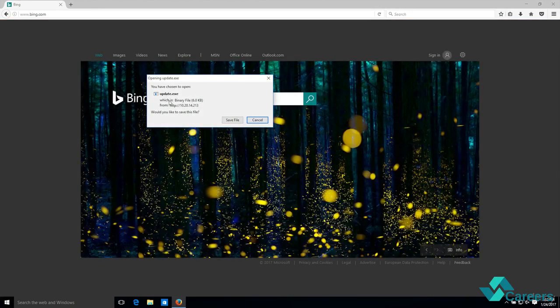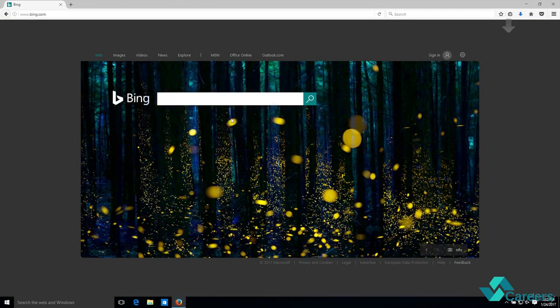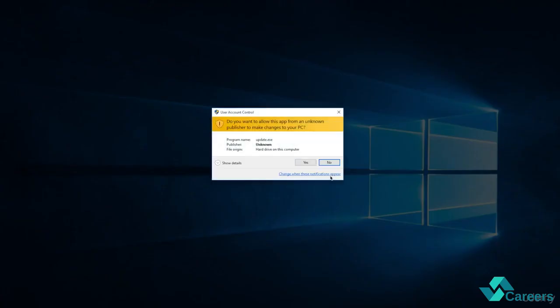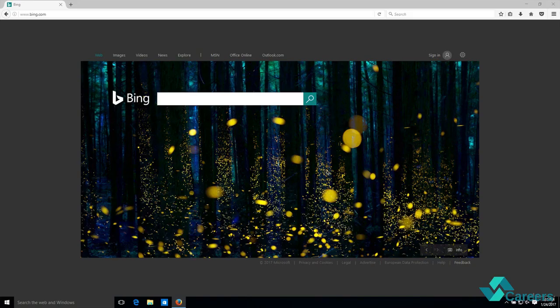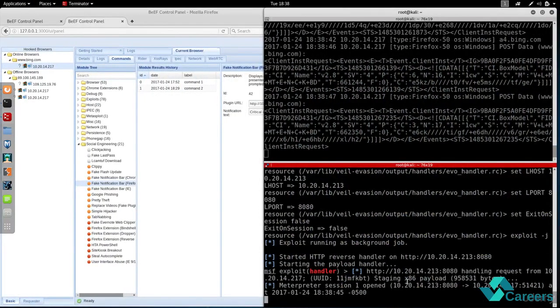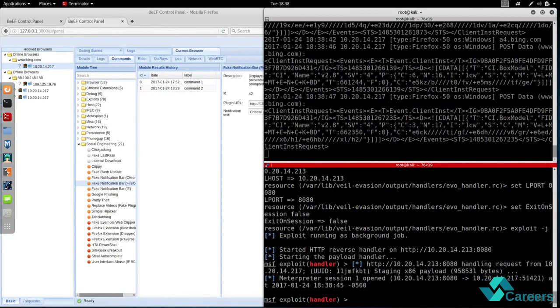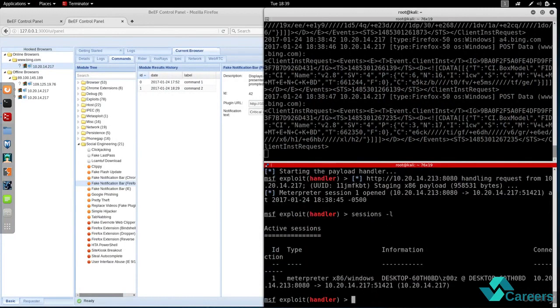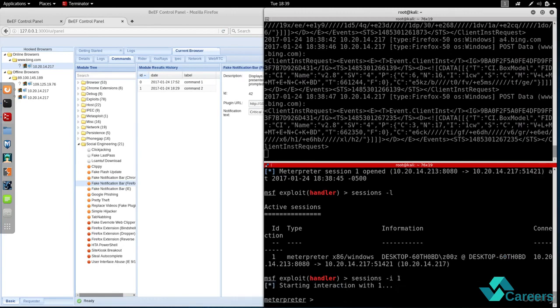And you can see that it's downloading an update file for me. I'm going to save it, and then I'm going to run that update. Once we do that, if we go back to the Kali machine, you'll see that we managed to get a reverse session from the Windows machine. So I'm going to interact with that computer. And now I'm inside it.